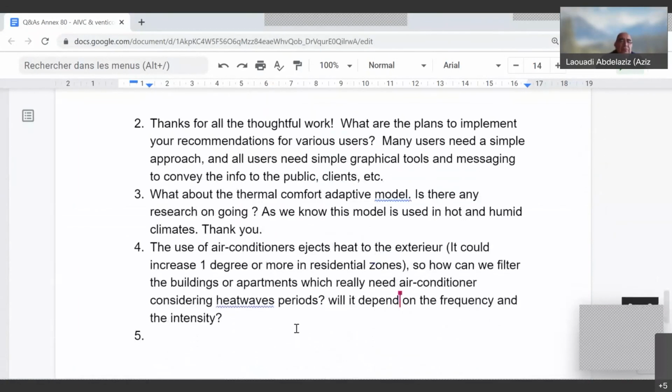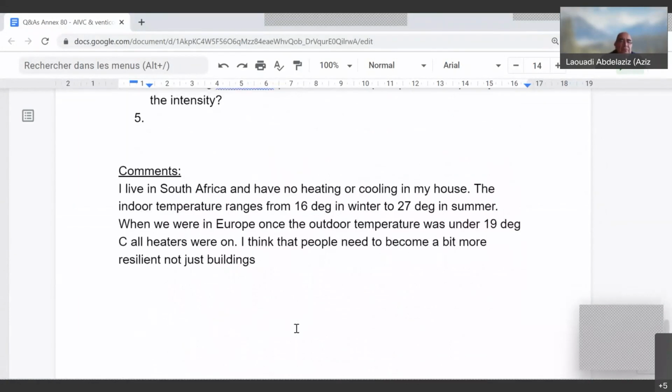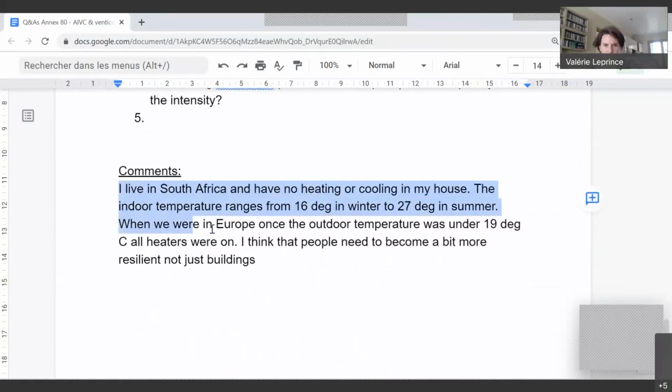Okay, thank you. So yeah, I think there is an interesting comment here saying that people need to become a bit more resilient and not just buildings. Probably that's true, but that's another topic.